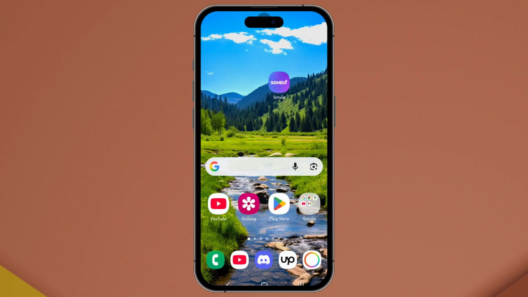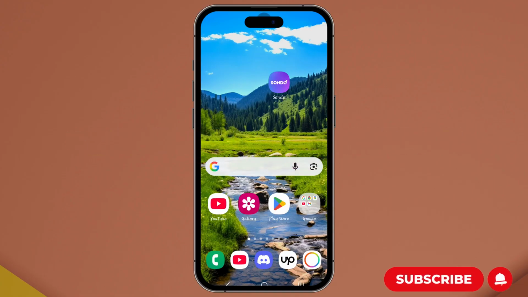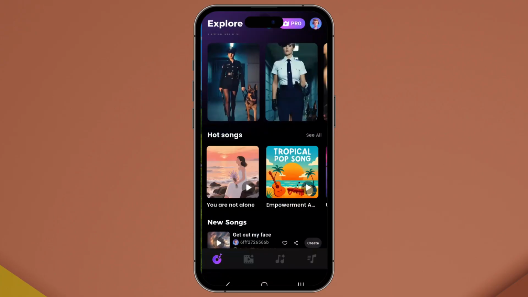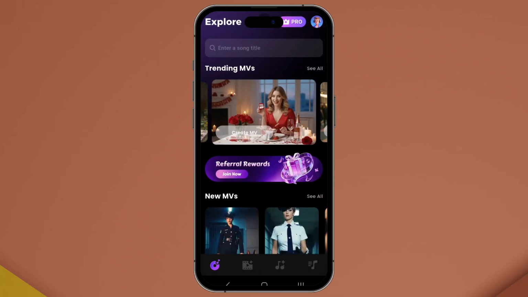Most people think AI music apps are complicated, but Sondo AI can literally create full songs and music videos in minutes. The problem is, most beginners have no idea where to start and end up missing the best features completely. In today's video, I'll show you exactly how to use Sondo AI step by step, from generating AI music to creating synced music videos directly inside the app.